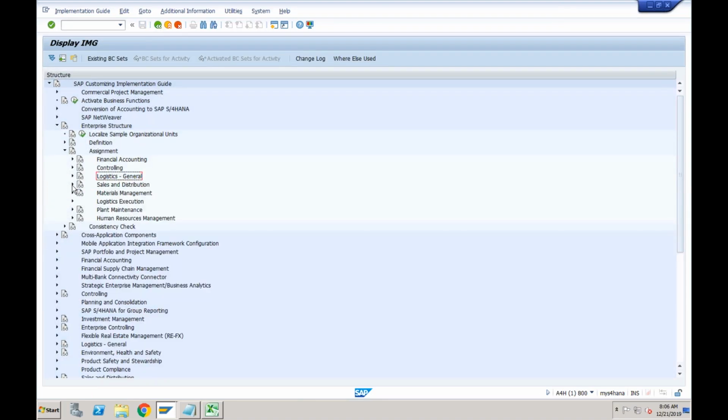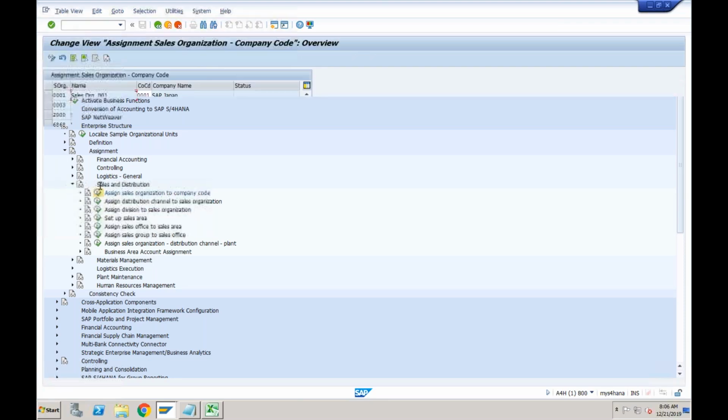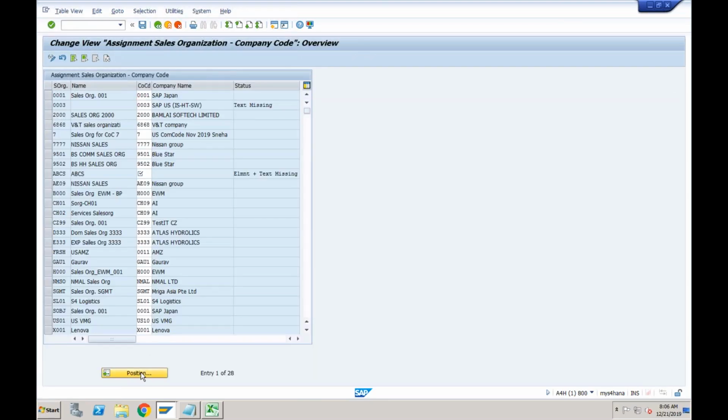Okay, close this, go to sales and distribution, assign the sales organization to company code. Okay, so here also you will select your company code, which is ABCS, and you will assign.